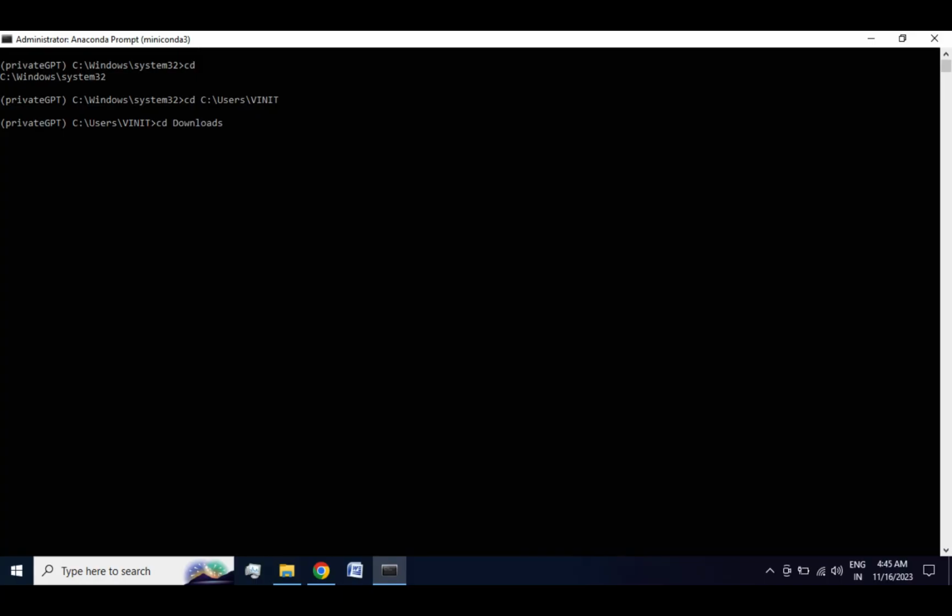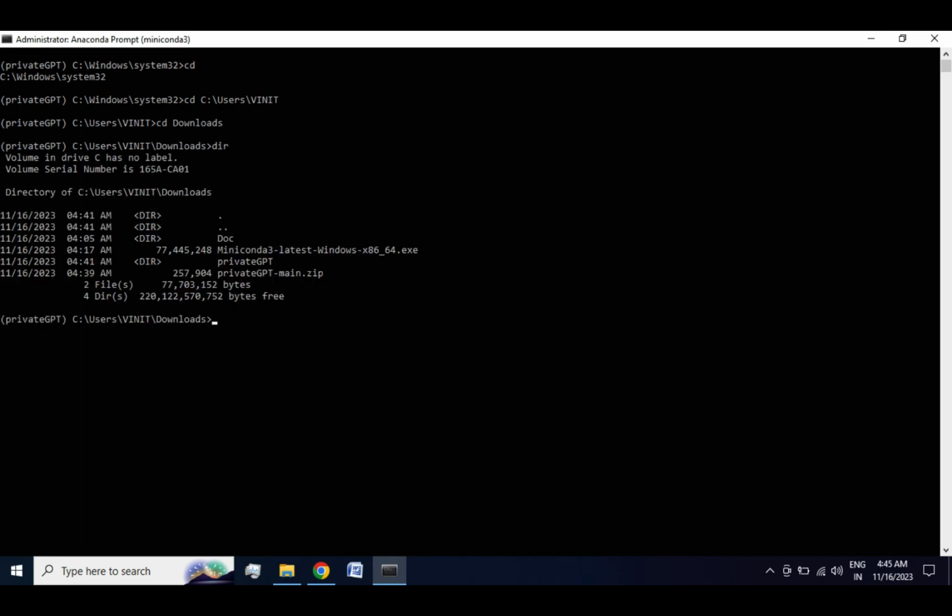Now go back to your terminal and type cd Downloads, which changes the directory to Downloads, because our zip file which we have downloaded is present inside Downloads, like we have seen in the path. After this, write cd PrivateGPT. After this, we are inside our PrivateGPT folder. Let me clear the screen.